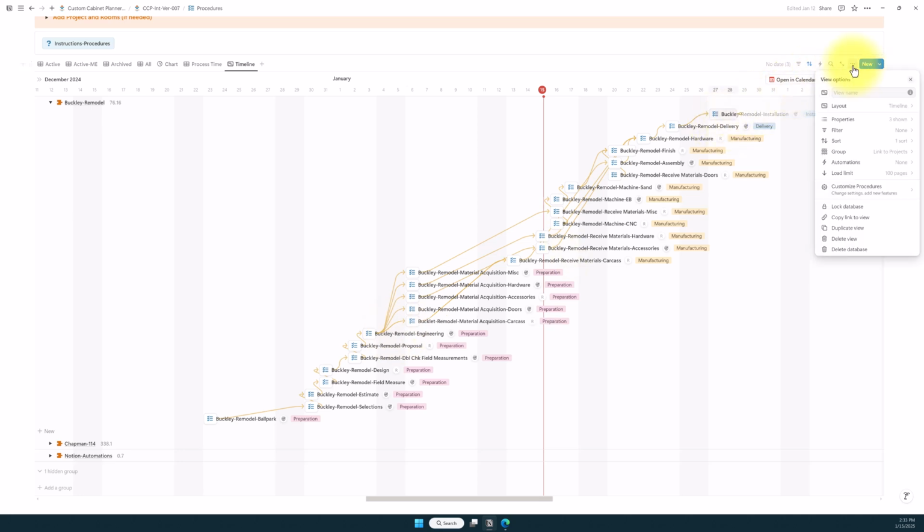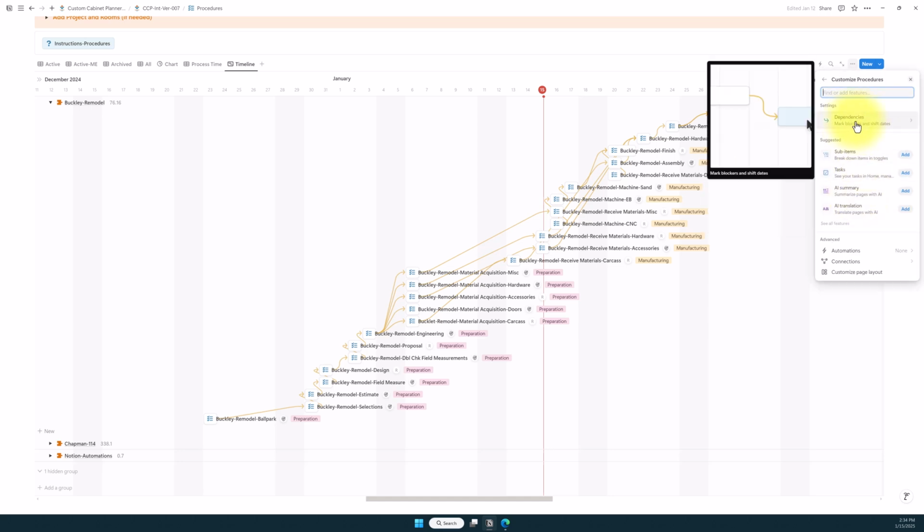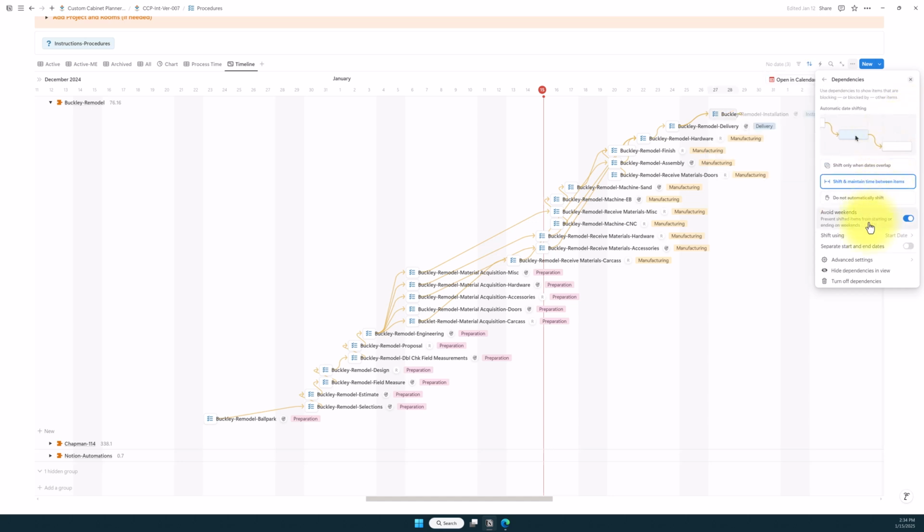So I'm going to go back here one more time, jump into this layout, and go to this customize procedures. And then we see these dependencies here. And when we click on that, we have the capability of choosing some options here. It's showing this automatic date shifting, and we have three options here. Shift only when dates overlap, so that automatically shifts it. If you give it a start date and an end date that doesn't work, it actually automatically shifts it.